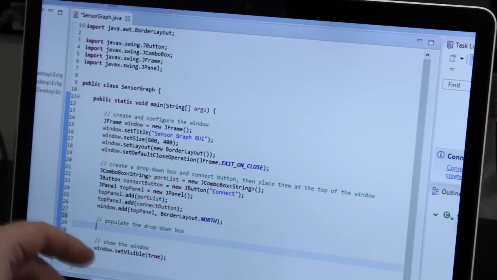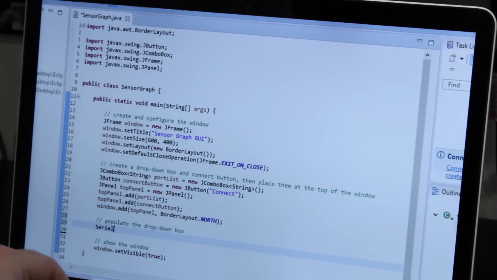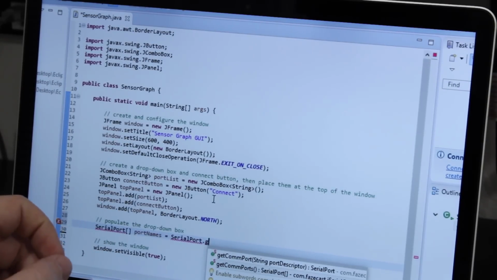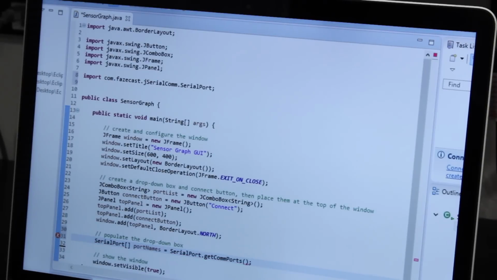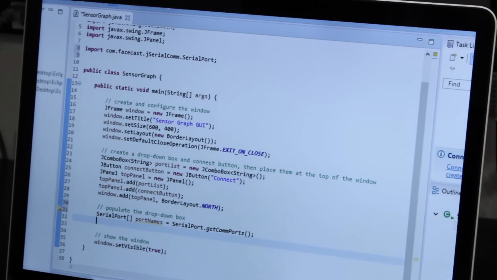There's a method in our serial port library that will give us an array of serial ports. So we have a SerialPort array. Call that portNames. There's a method called SerialPort.getCommPorts. We now need to loop over that array and add each element to the drop-down box.